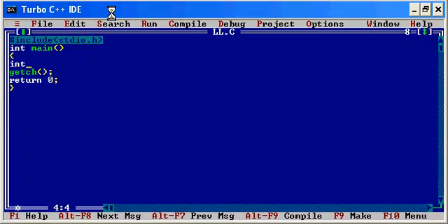Hello, now in this video let us learn nesting of loops. It is quite similar to nesting of if statements within if statements. So that was nesting of if statements. Now here we'll write a program for nesting of for loops, that is a loop inside a loop.